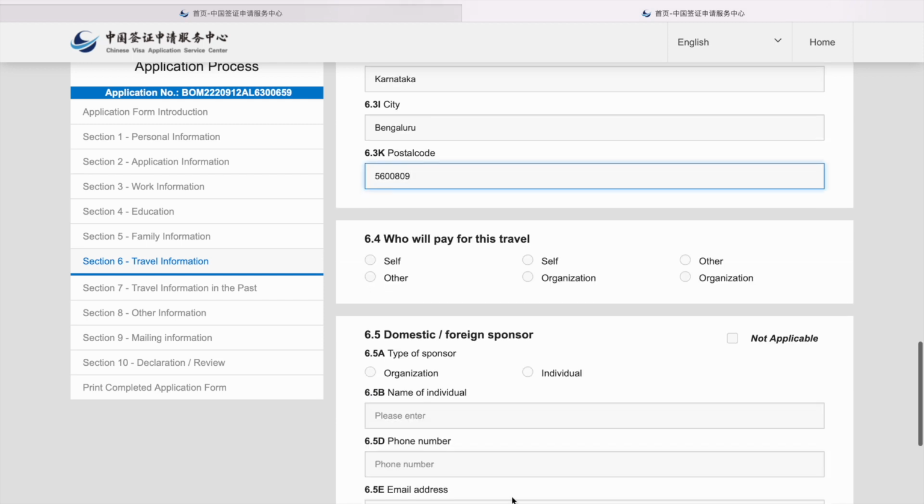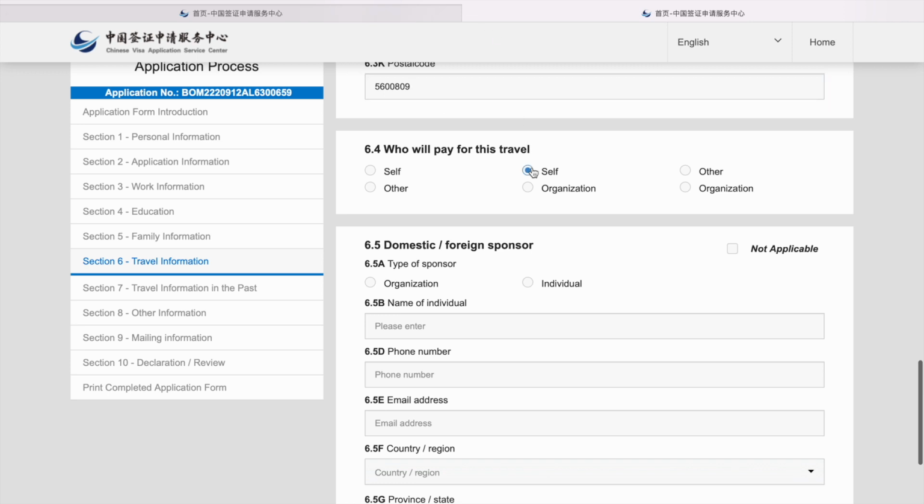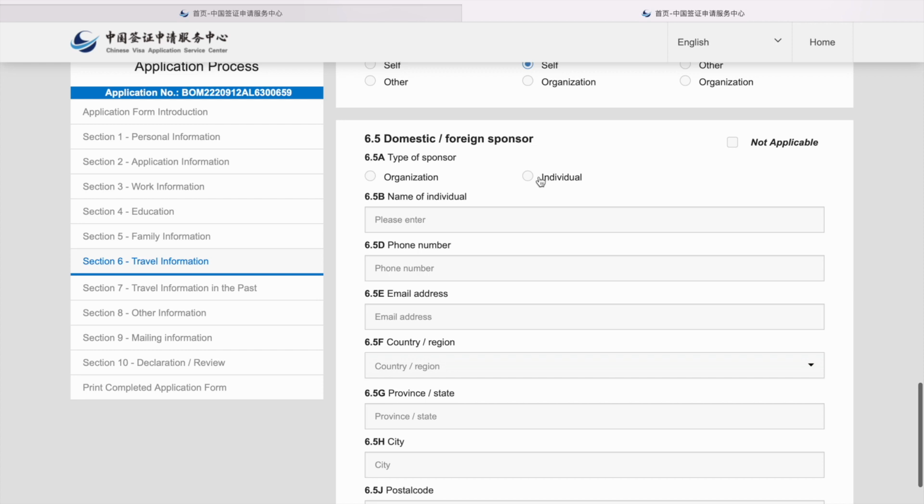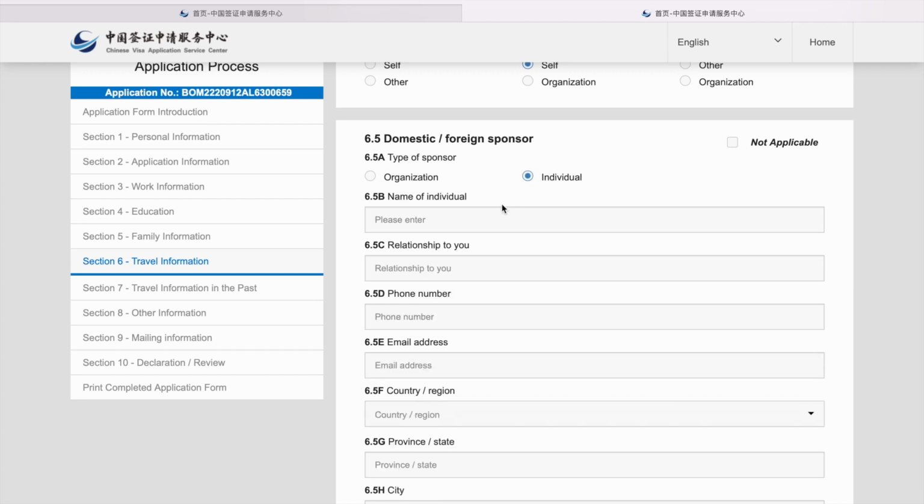again. Who will pay for this travel itself, but if it's an organization funding you, please do mention it. Type of sponsor, it's my father who's sponsoring, so if it's an individual, do mention it. If not, mention the organization. Name of the sponsor and the relationship, my father. Number, again, random number doesn't really matter. Email address, just random at hotmail.com.